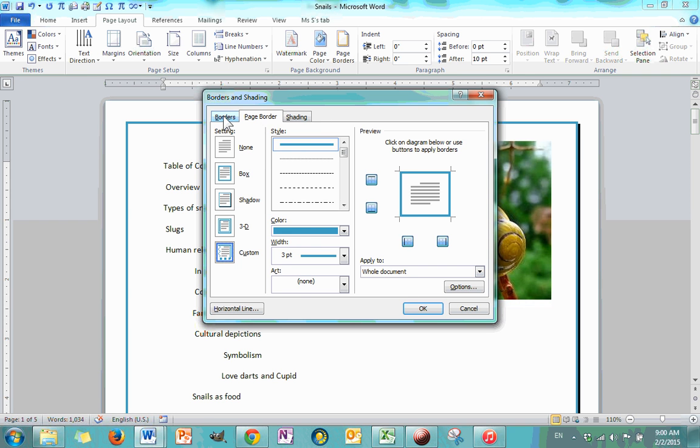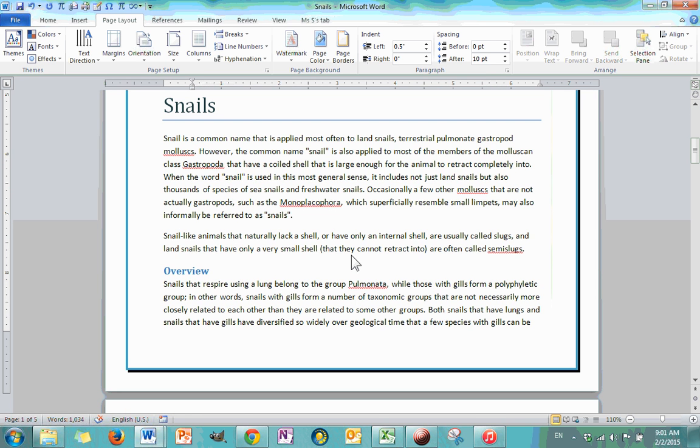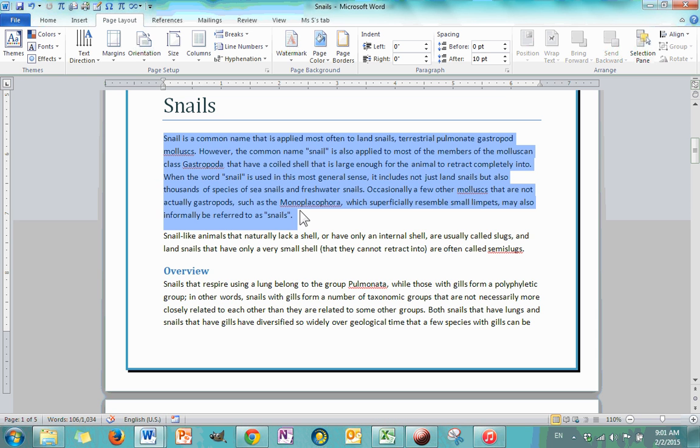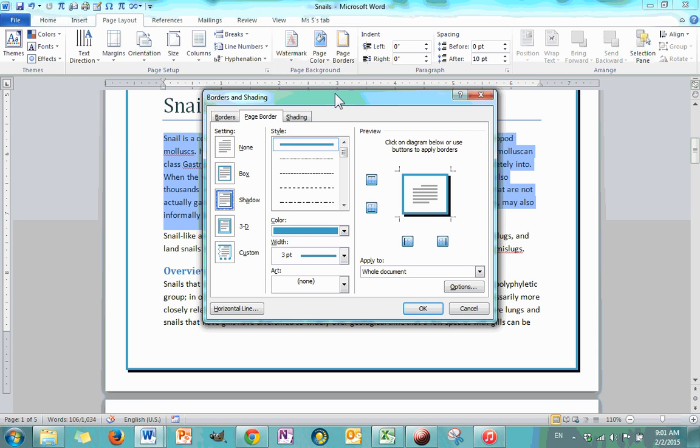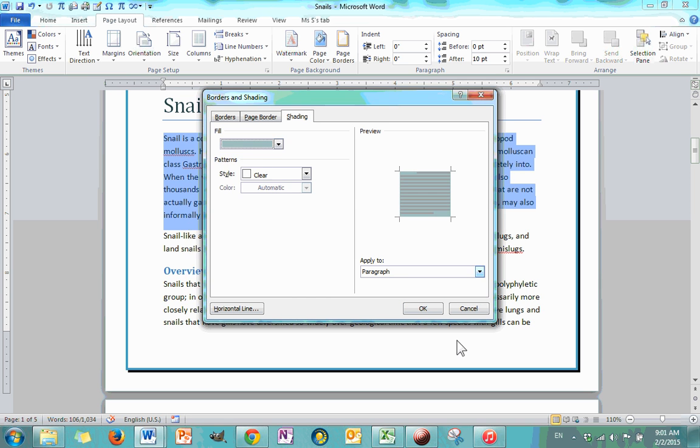Now, let's look in this box at some of the other options you have. You can also add borders just to certain sections rather than to the entire page, and really the dialog box is identical in this tab. And then lastly we have shading. So let's go back to our page, and I'm going to just grab a paragraph here, and shading just puts shading behind your text.